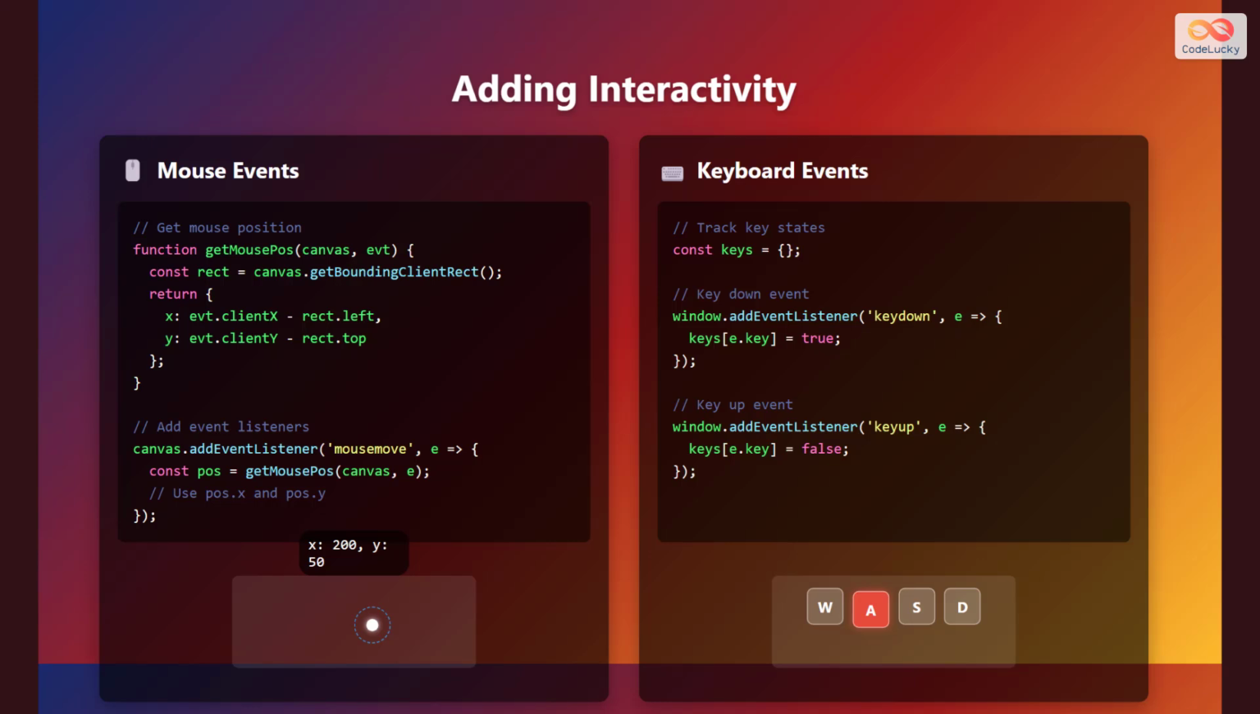Code for mouse events: function getMousePos canvas, event, const rect equals canvas.getBoundingClientRect, return x equals event.clientX minus rect.left, y equals event.clientY minus rect.top. canvas.addEventListener mousemove, event arrow function, const position equals getMousePos canvas, event. Code for keyboard events: const keys equals empty object, window.addEventListener keydown, event arrow function, keys of event.key equals true, window.addEventListener keyup, event arrow function, keys of event.key equals false.